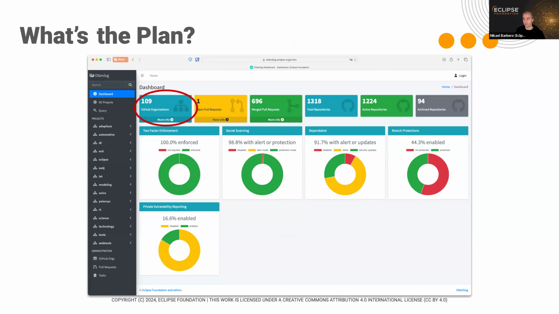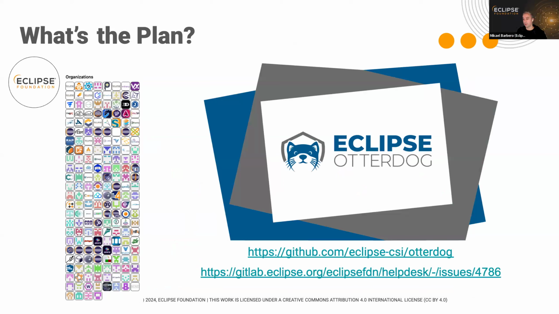But you may see that in the dashboard, we have 109 GitHub organizations today that have this tool deployed on their organization. And the plan in the coming weeks is to actually deploy this tool to all GitHub organizations managed by the Eclipse Foundation. So it's about 200 or a bit less than 200 organizations. So you already did that on request for about 100, half, and we are not enforcing the deployment, and we will now push for a larger-scale deployment of Eclipse OtterDog.